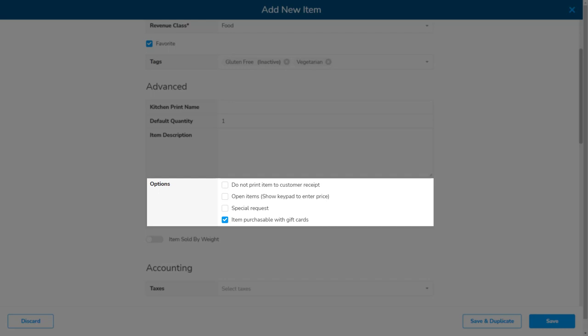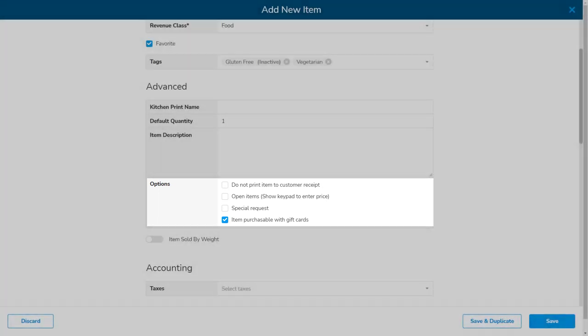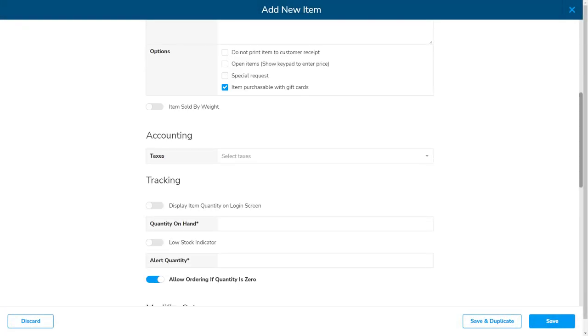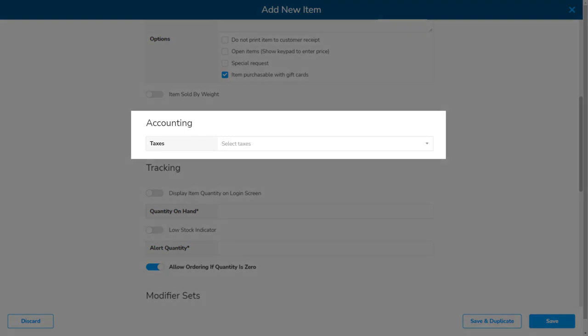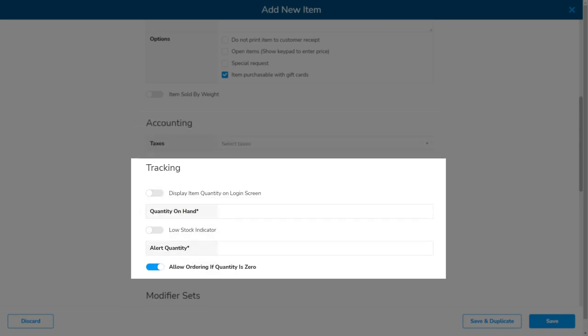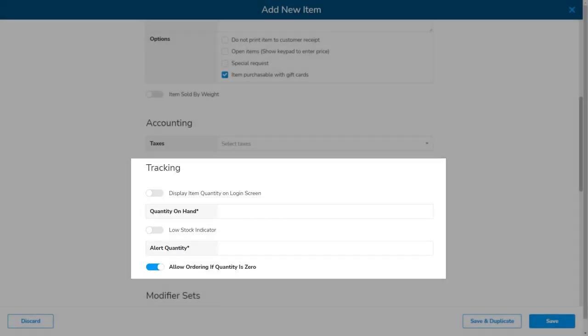Special Request will display the Special Request screen on the right when the item is added to the ticket. You should not need to make any changes to the accounting section, as any applicable taxes will be applied when the revenue class is assigned. The Tracking section contains options related to inventory tracking.